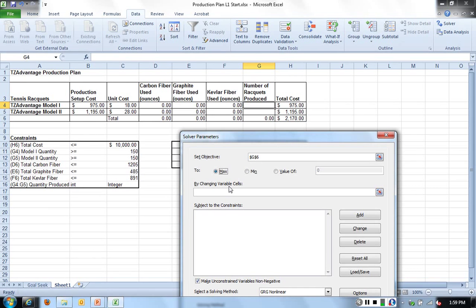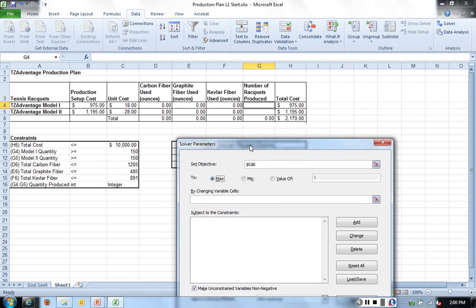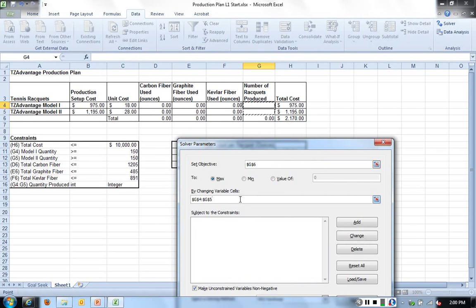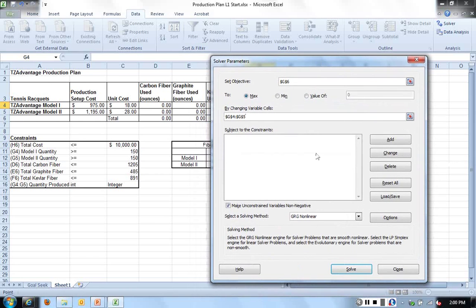Next, what are our variable cells? Well, our variable cells are going to be the number of Model 1 rackets we make and the number of Model 2 rackets that we make. Those are the things that we're going to change. So I'm going to click in the box that says By Changing Variable Cells, and then I'm going to select G4 through G5. I'm going to select both of those cells, or I can type them in if I want to. That's what I'm going to change.